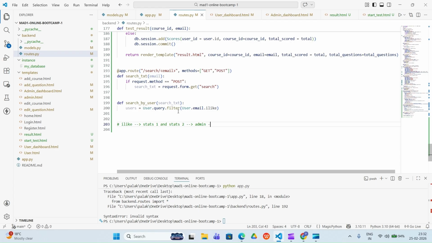If the admin searches for stats only, it will just go for these letters given by the admin: S T A T S. All those courses which have these particular letters together in them will be rendered here. We have in our backend, let's say, stats 1 and stats 2. So if the admin searches only stats, then it will get both of those courses here: stats 1 and stats 2.